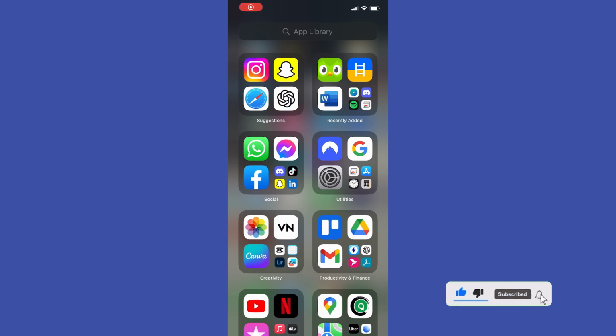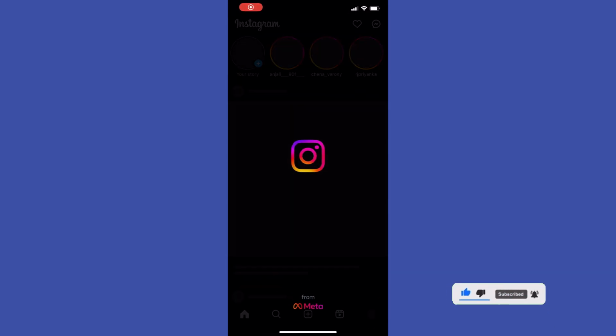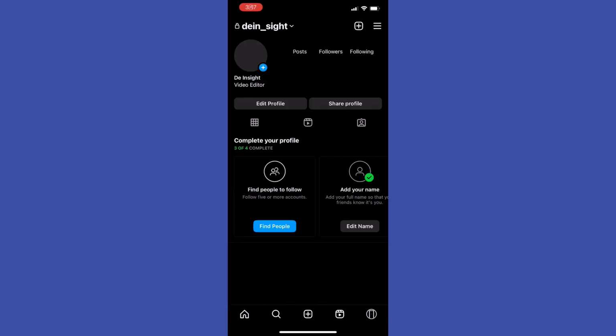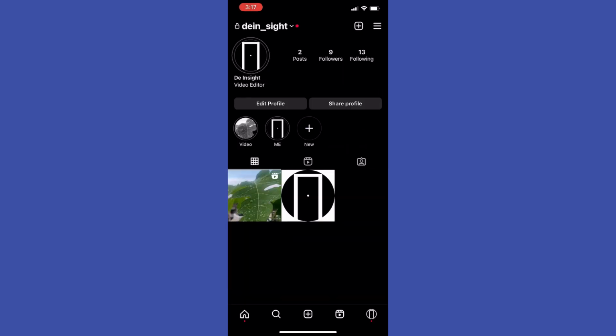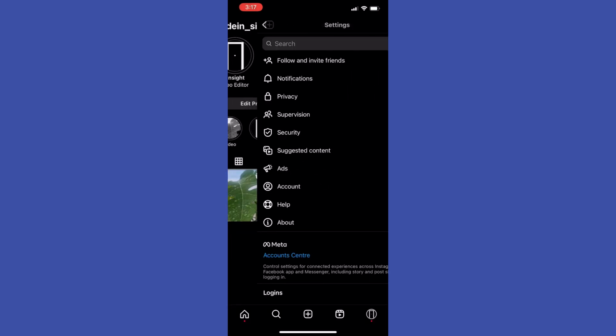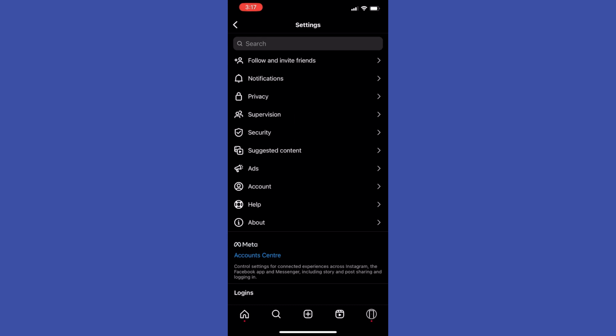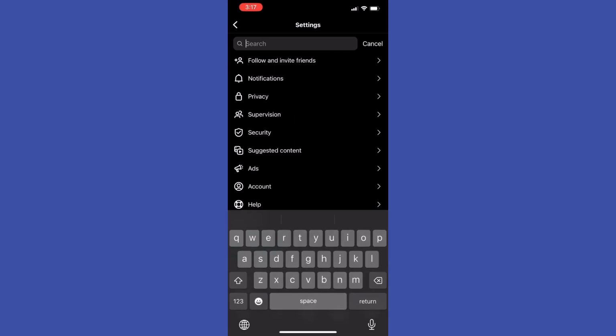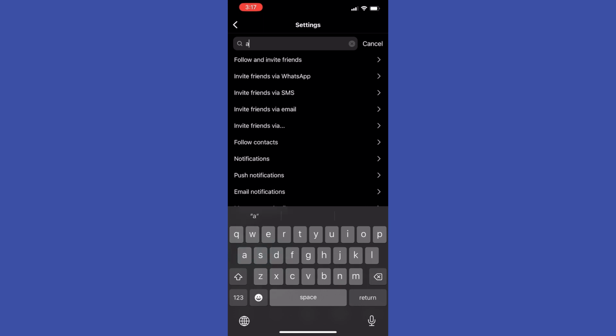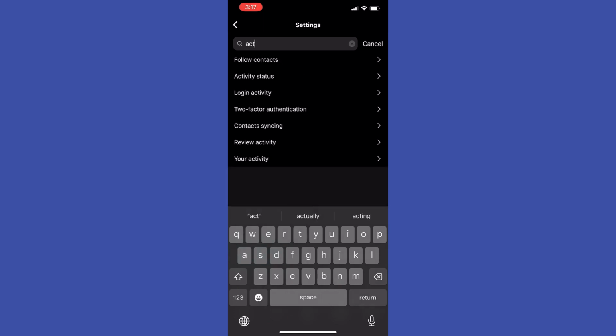First of all, open up the Instagram app, then go to your profile, tap the menu and select Settings and privacy. After that, the easiest way to find the option that allows us to hide our online status is to just stop right here at the search box. After that, we need to search for show activity status. If we get into it, we can turn off the showing of our activity status.